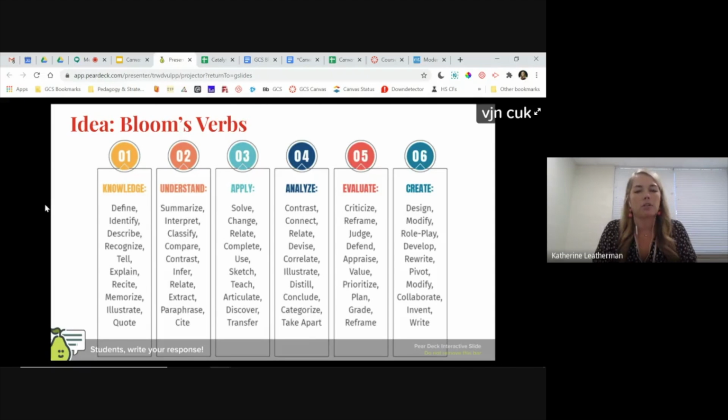And I like to fluctuate through this. So in some discussions, we are down on knowledge or understanding. And in some discussions, we are up on analyze, evaluate, create. So they're never constantly doing high level Blooms. They're able to have little brain breaks, but yet still respond. And it helps me generate better prompts and get a little more creative.